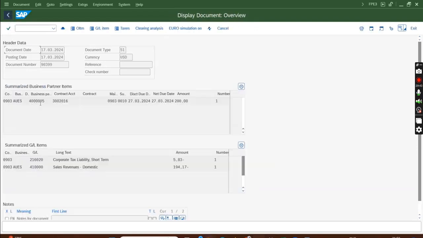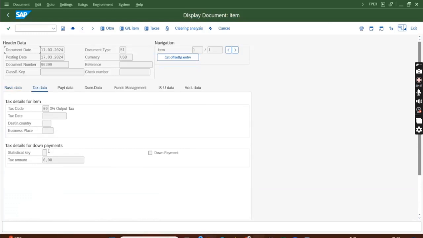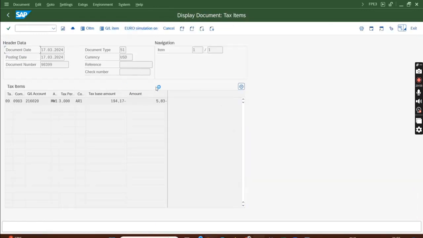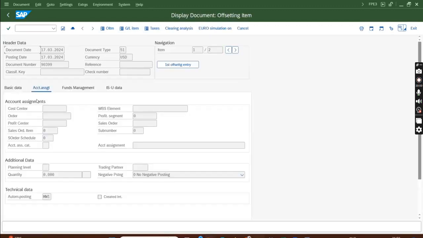Oh, in the BP line also there is one. So in the BP line, tax data. Okay, I don't see anything. Okay, click on the top. There is taxes, right? On the top. Yeah, this is the GL line. Okay, so this is the GL line.